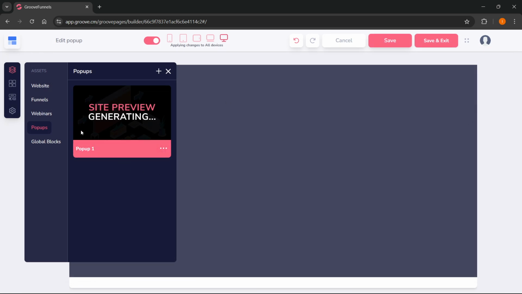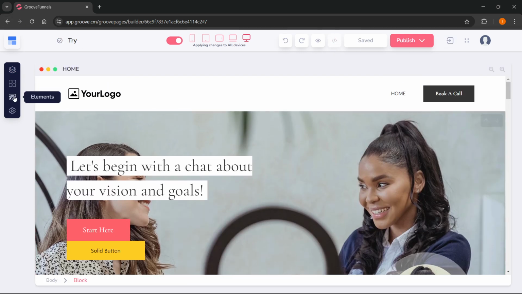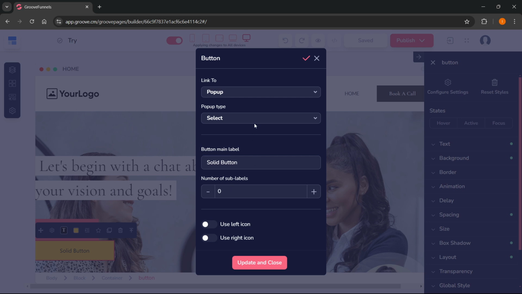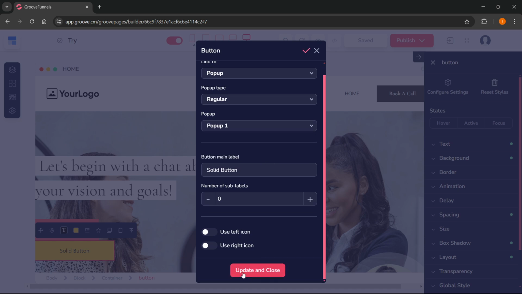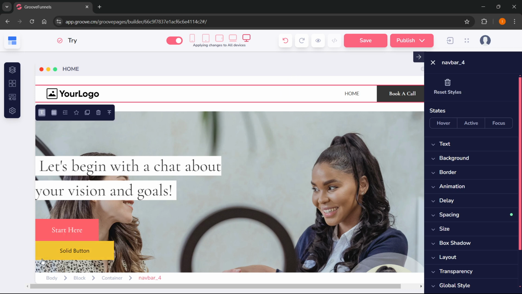Now, as you can see over here, I now have a pop-up which is called pop-up 1. And if I now go back to my home page, okay, over here, there we go. I have to save this. There we go. If I now go back to this solid button over here, and if I go to settings yet again, I'll be able to get the pop-up I just created, which is basically a blank pop-up. It does nothing, but it's here, as you can see over here, and now it gives me the option to update and close. And that will now be the pop-up I'm going to get when I click on this button.